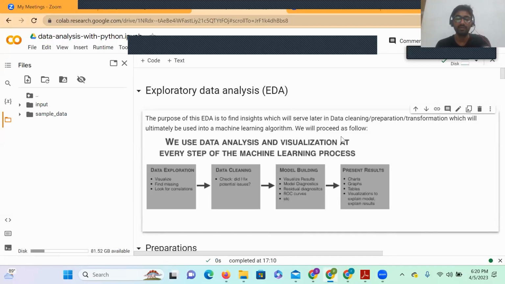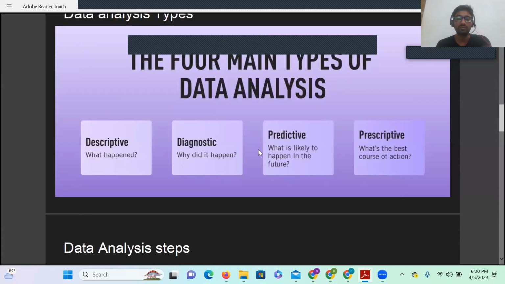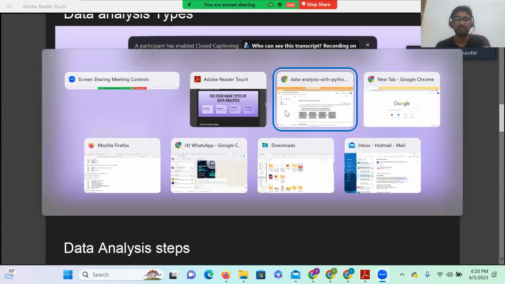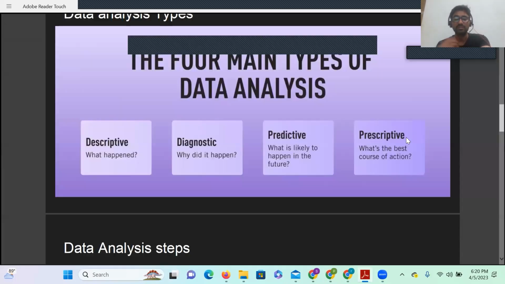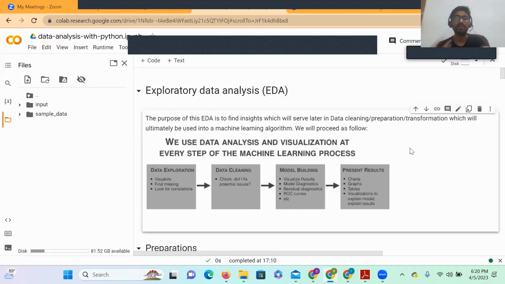And then model building is mostly the predictive part: what is likely to happen in the future and what kind of prediction, which we cover in the model building part. And then presenting results comes into the prescriptive part: what exactly we recommend, what the results are, and how we can improve it. So all of those are considered in this part.